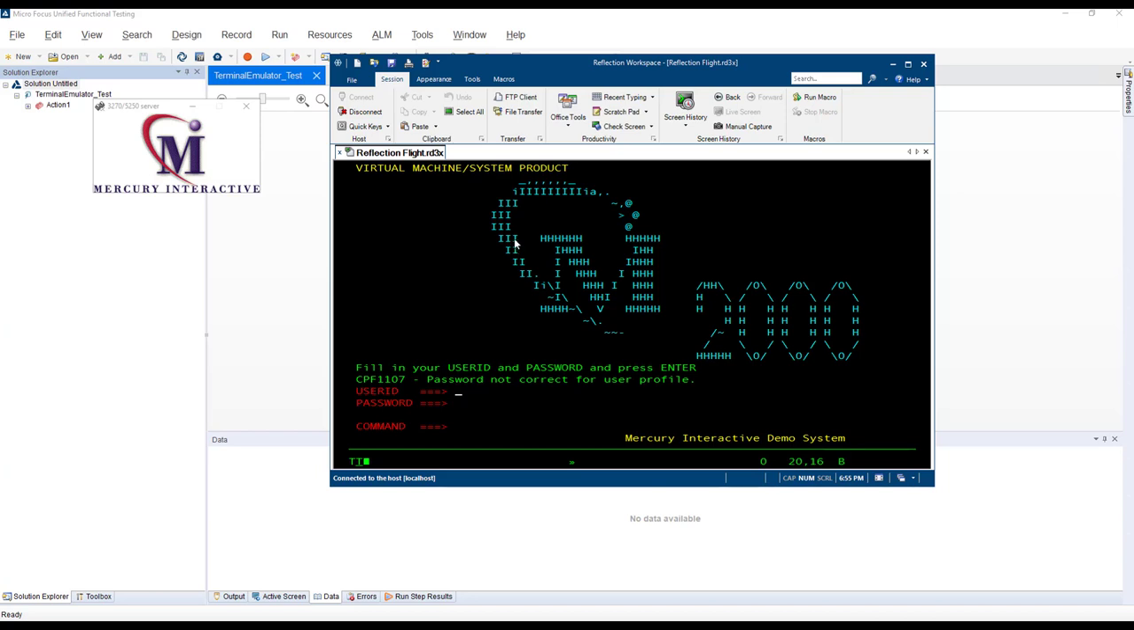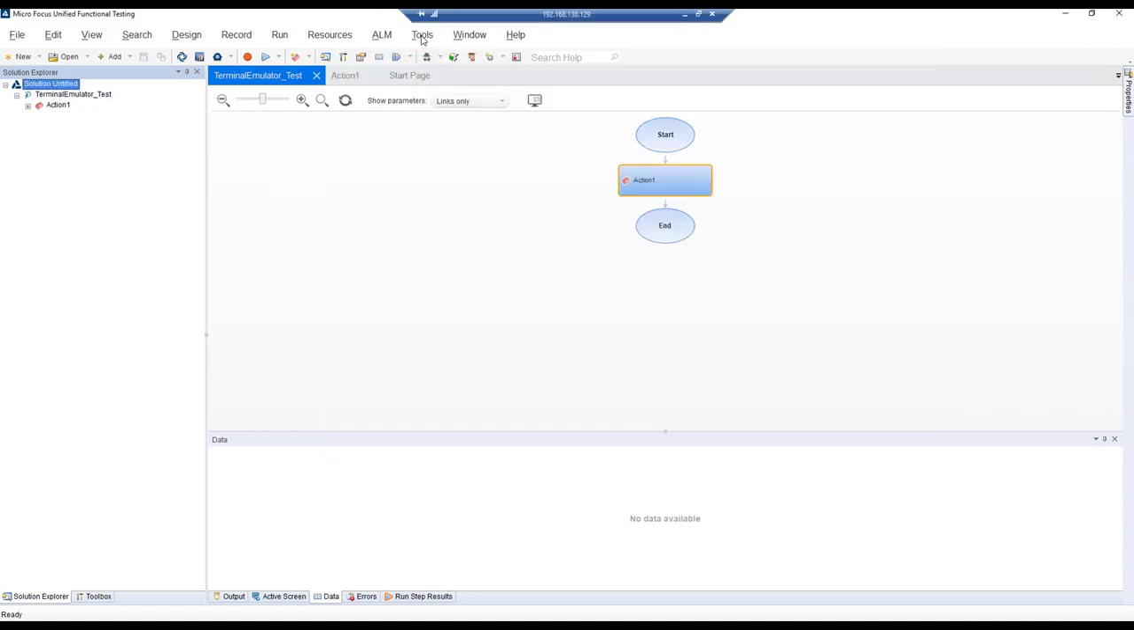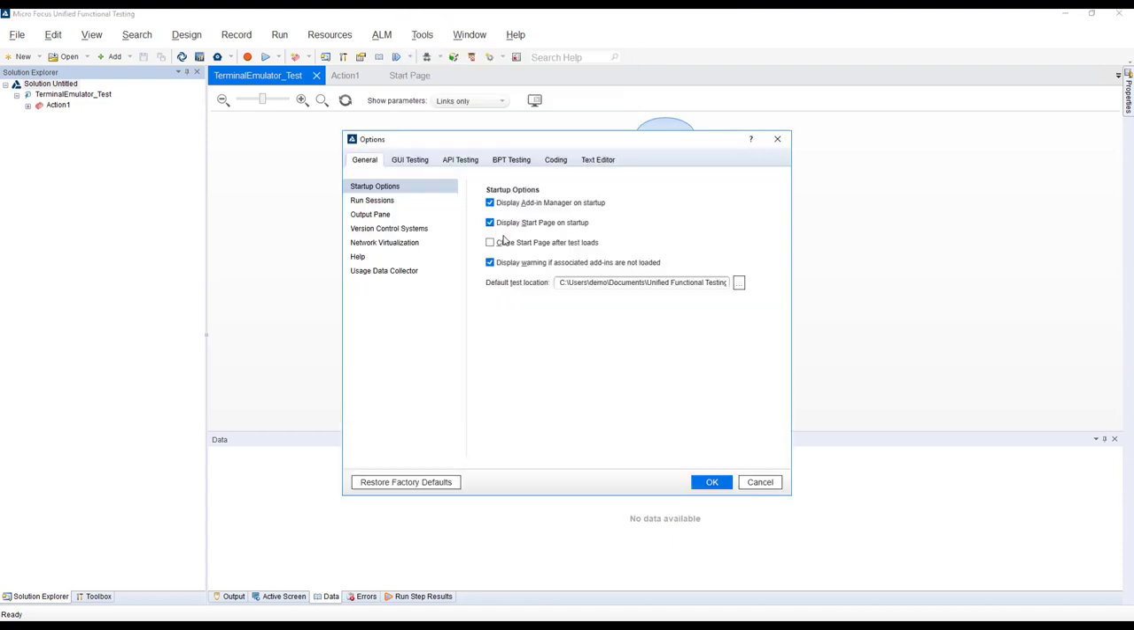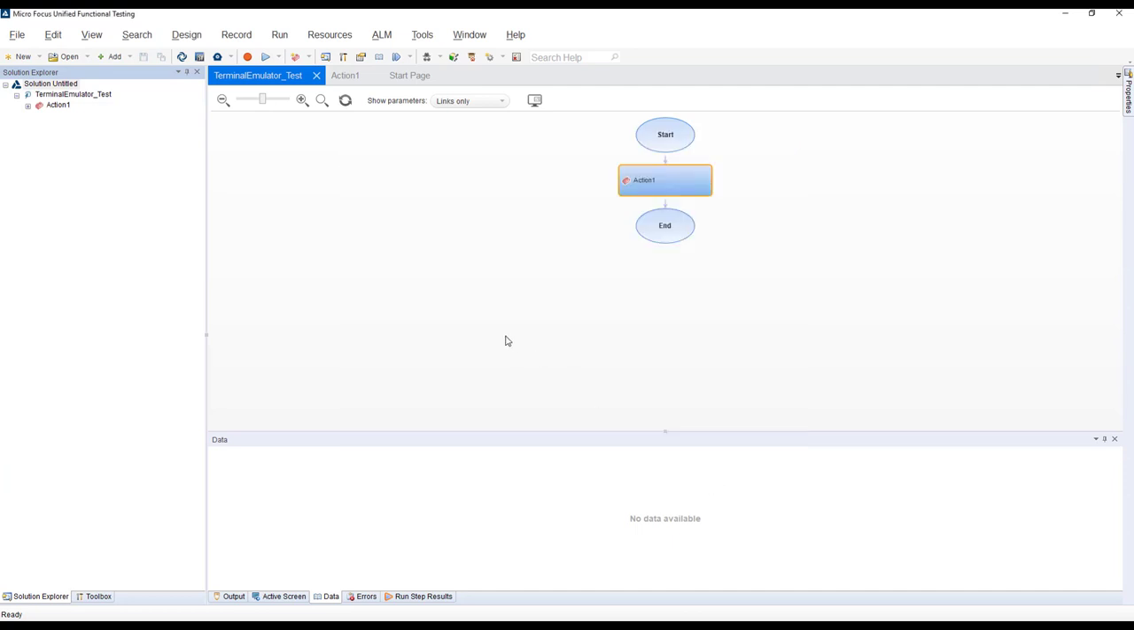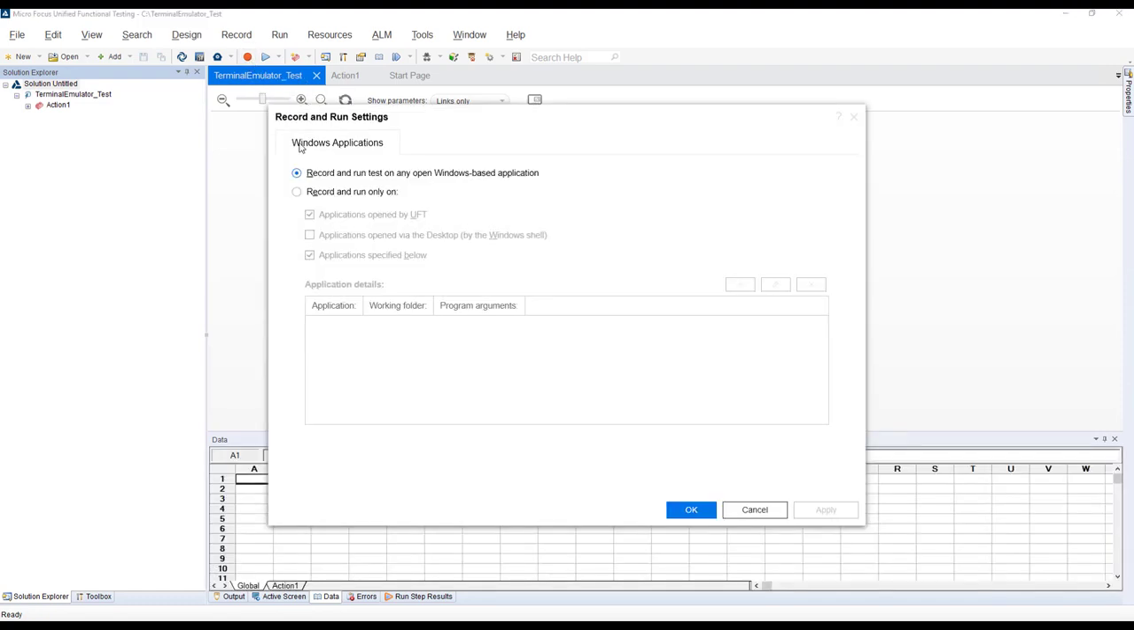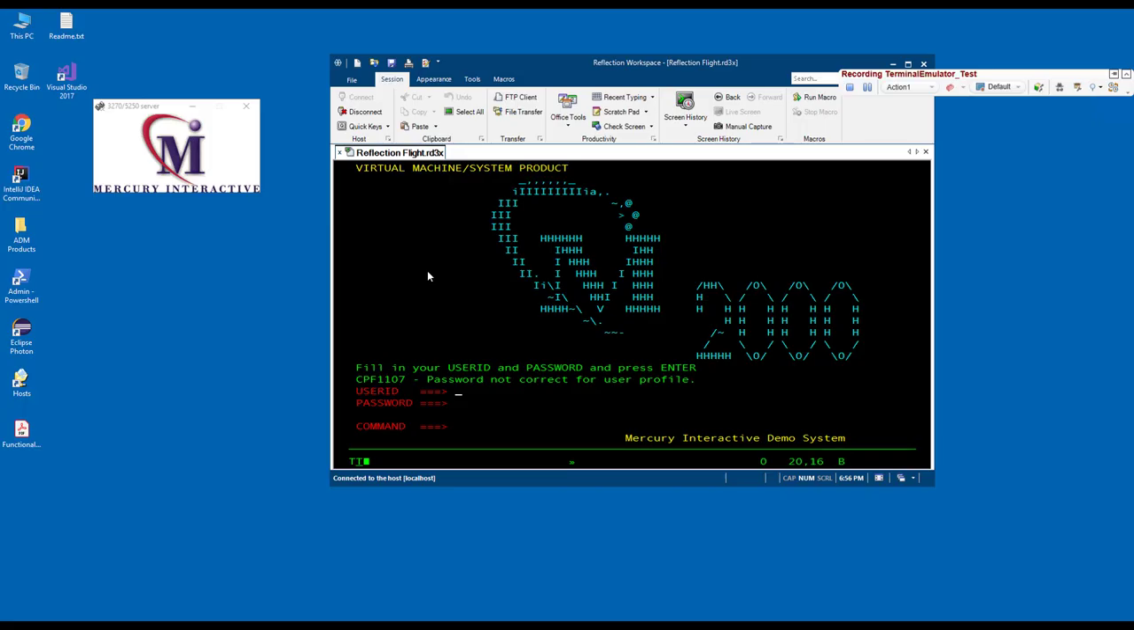Now let's see if our functional testing tool can find our terminal emulator. Let's verify that. Let's go to Tools, Options, GUI Testing, and Terminal Emulator, and let's validate. Brilliant. So everything looks good. Let's press OK. Now let's start our recording. Brilliant. Let's press OK.